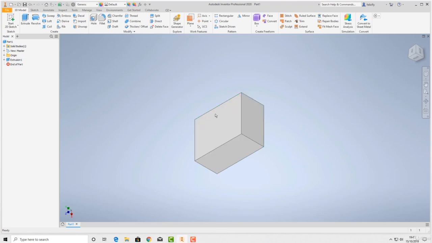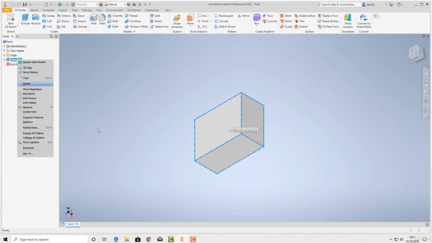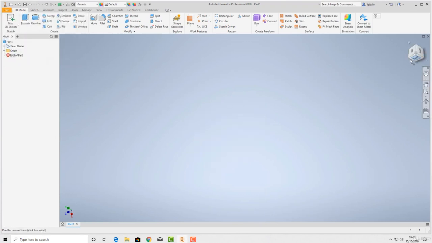Okay, so what I'm going to do, I'm going to delete that. Okay, let's see. I'm going to go back here. So let's create something. We're going to draw something really simple first. We're going to model something. We're going to model a cube, and that cube will be 50 millimeters by 50 millimeters.